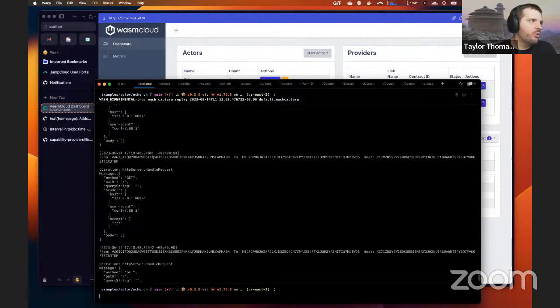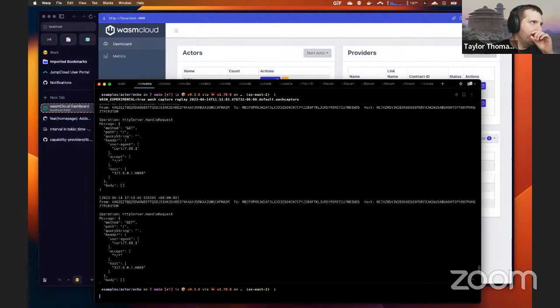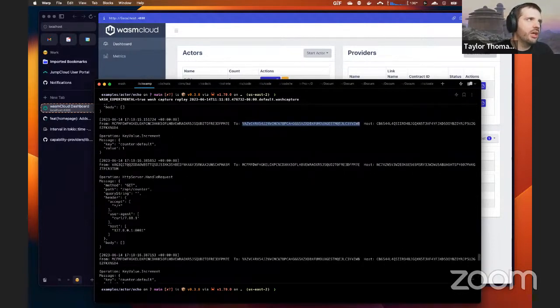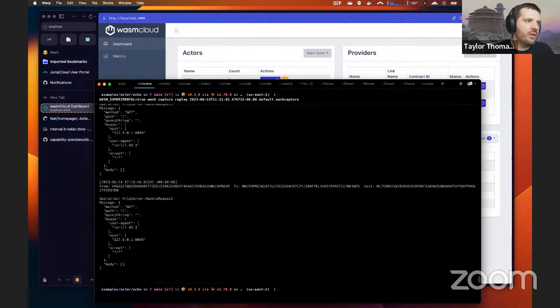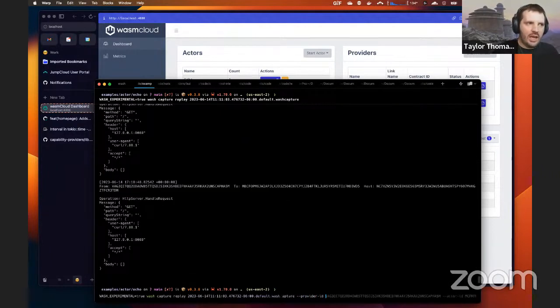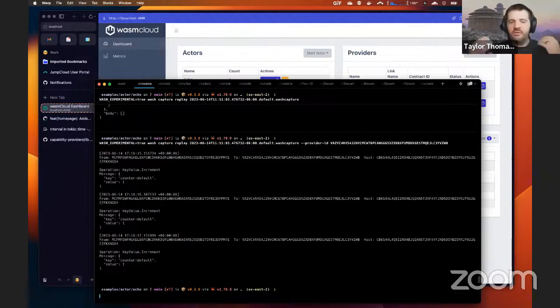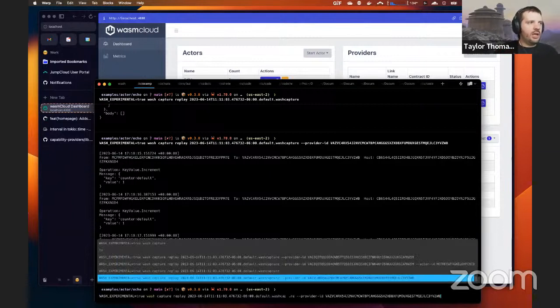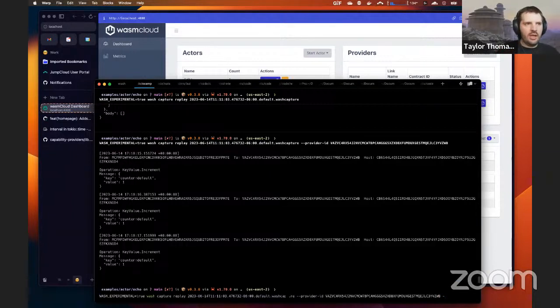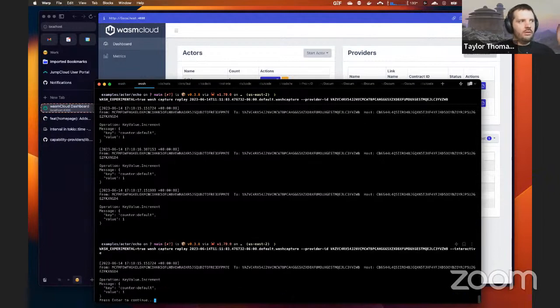So I can also go through and say, I actually just want to check the database calls. So I'm going to come over here and I want to check everything that has to do with the KV Redis provider. And so then I'm able to filter it down. And I can also, if I want to, do this interactively, and it's going to step through one at a time, kind of like a debugger.